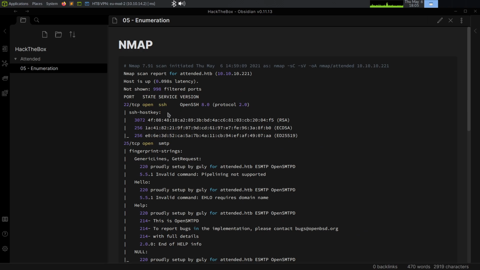There are only two ports open on this box, SSH on port 22 and SMTP on port 25. Oddly enough, the SSH isn't giving up the actual hostname. Its banner just says OpenSSH 8.0, which is a little bit unique for these HackTheBox machines. And on port 25, SMTP, it is telling us the hostname is attended.htb. We get a potential username, and it's running OpenSMTPD.